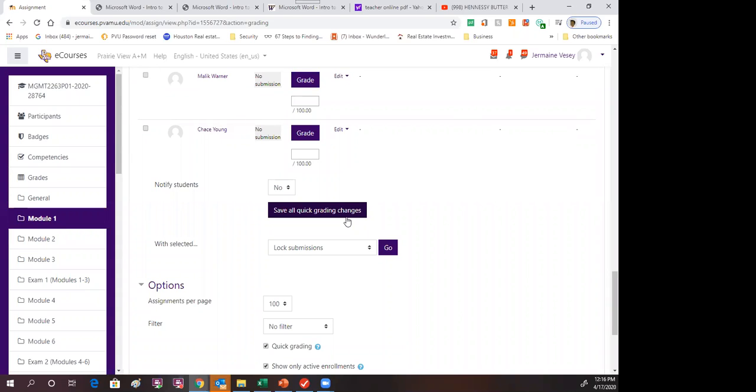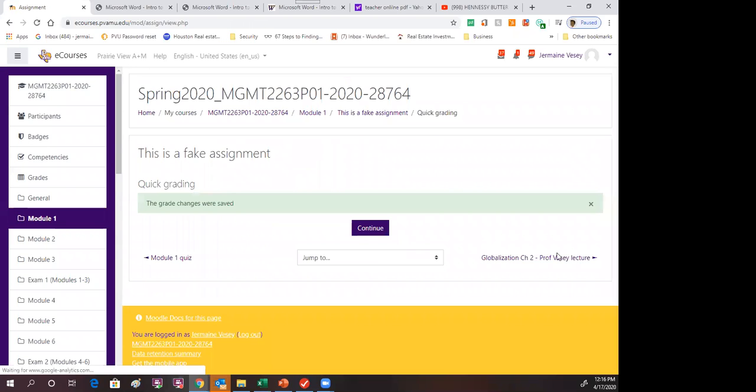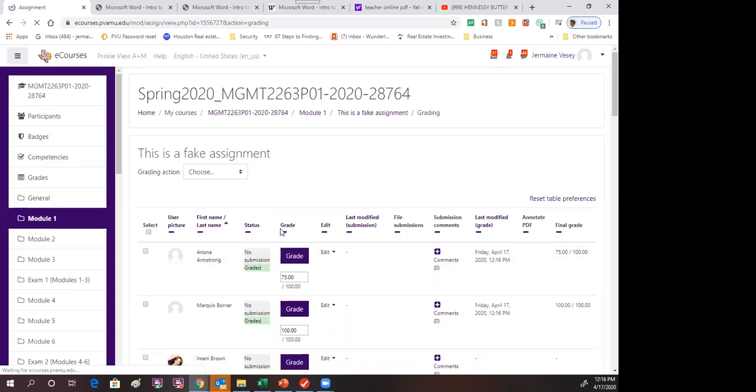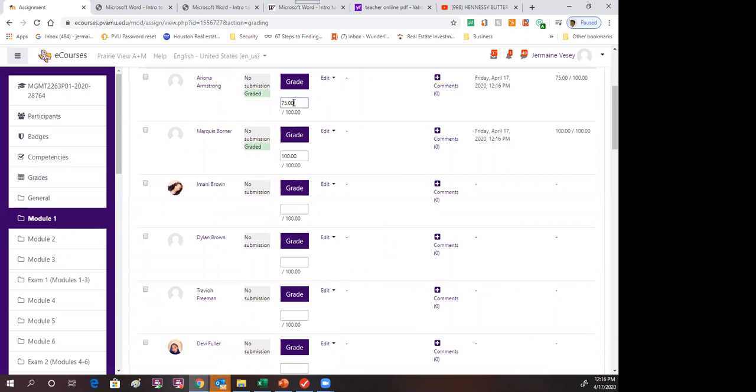It just allows you to kind of control what you want to do. Or if you're really on top of it and you want the students to know what's going on, leave it on notify students, perfectly fine. Okay, I'm going to click Save Changes just so you can see what happens there. Tells you they're saved, you can click Continue. And now you can see those grades are entered in.